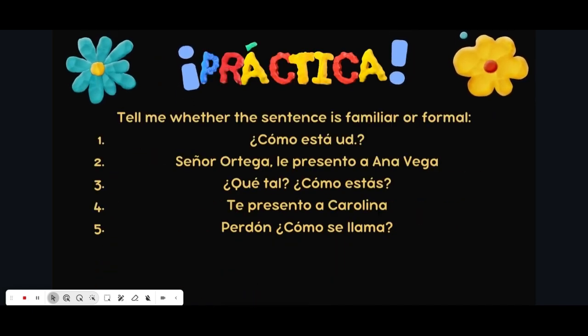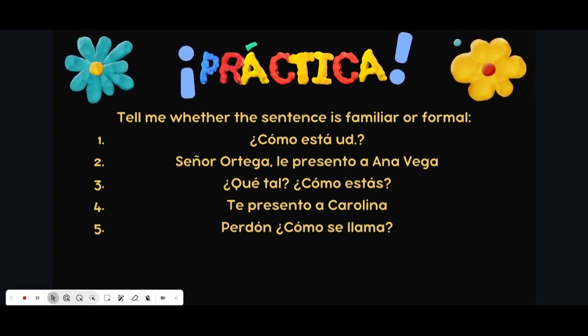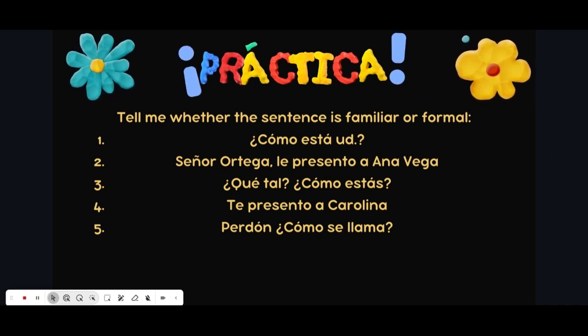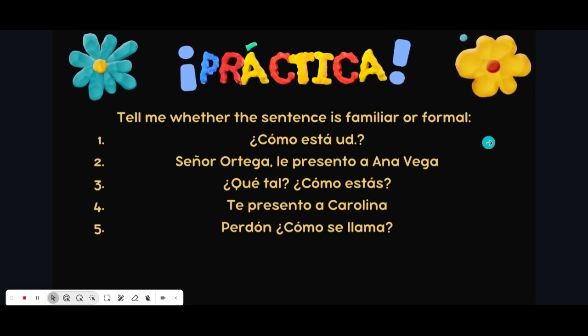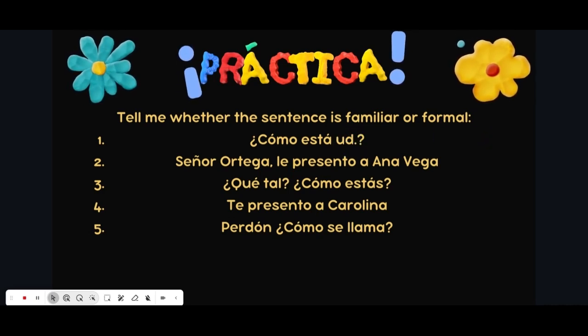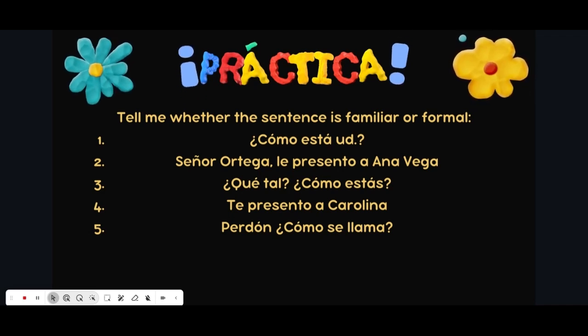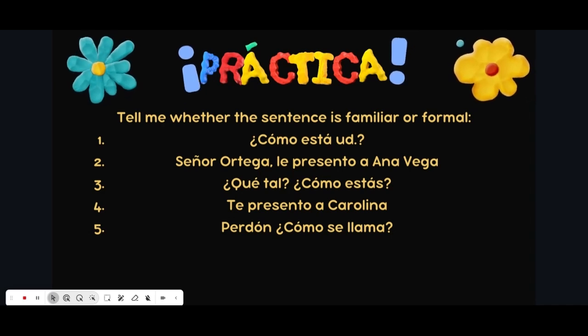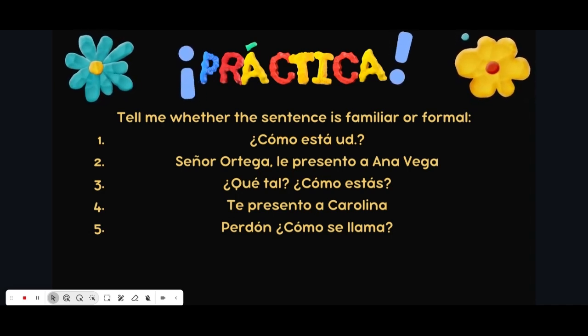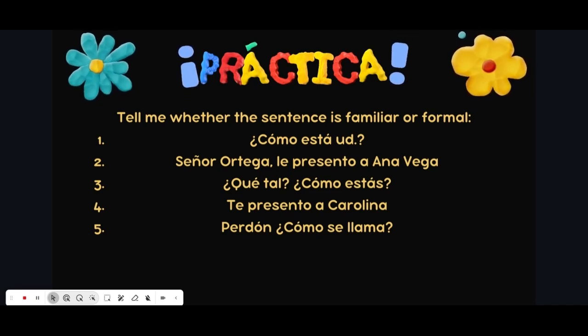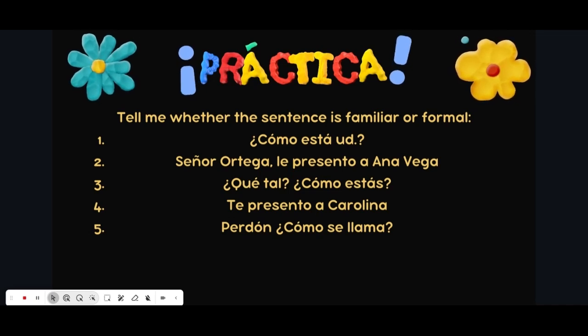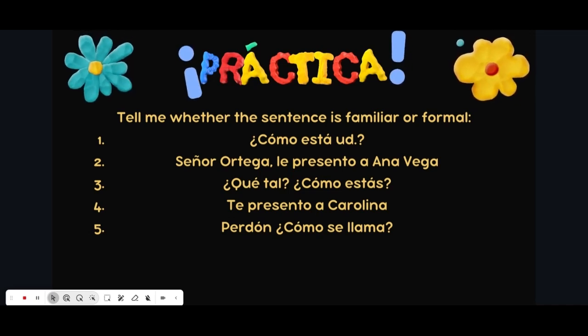Okay, práctica. Tell me whether the sentence is familiar or formal. First one, ¿Cómo está usted? You'll see this abbreviation of usted often. The Ud. period is going to mean usted. Okay? I want you to look at each one of these sentences. Señor Ortega le presentó a Ana Vega. So you're going to tell me, are these familiar or formal. Just looking at context clues here. You may not know all of these words, so it's okay. But look at the context clues and see if you can make an educated guess. Is it familiar or formal? Pause the video, and when you're ready, you can come back for the answers.